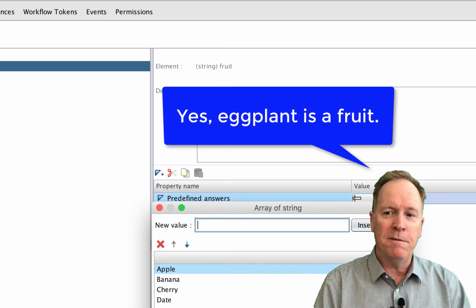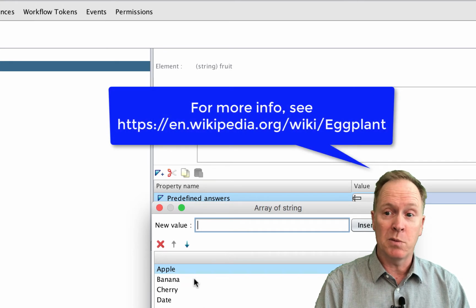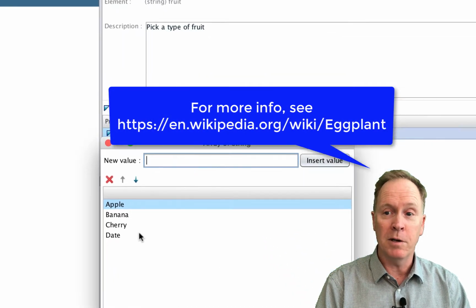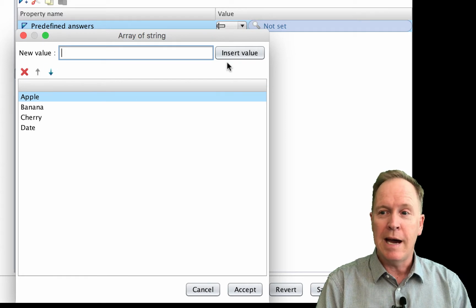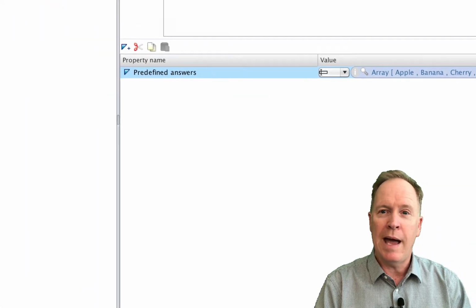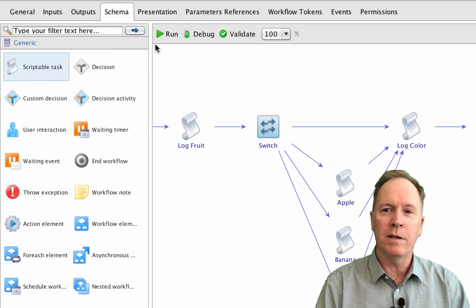But in effect, what I'm doing is defining an array of strings where each of the strings is a type of fruit. And if I want to, I can delete a fruit or I can change their position. But ultimately, I just keep inserting these strings. I hit the accept button. And now watch what happens when we run this workflow.